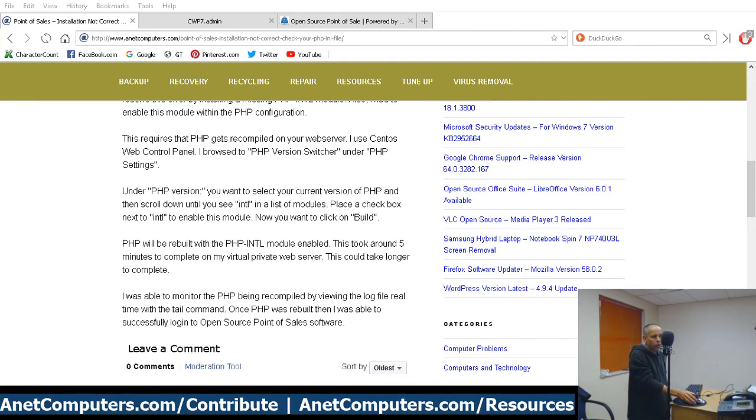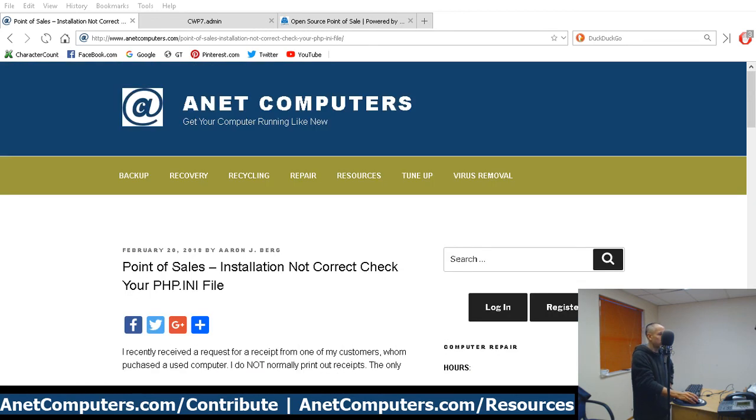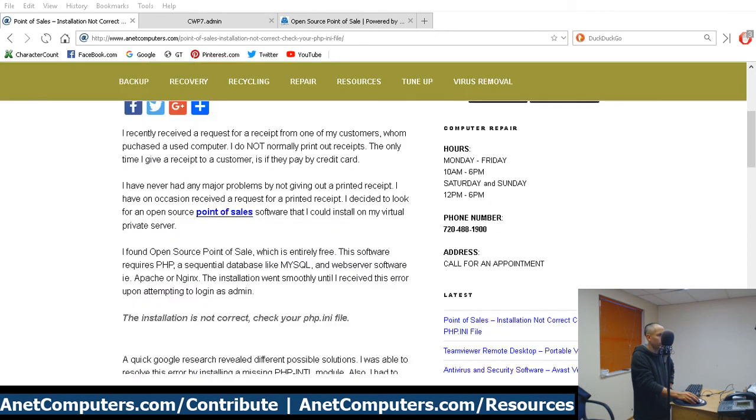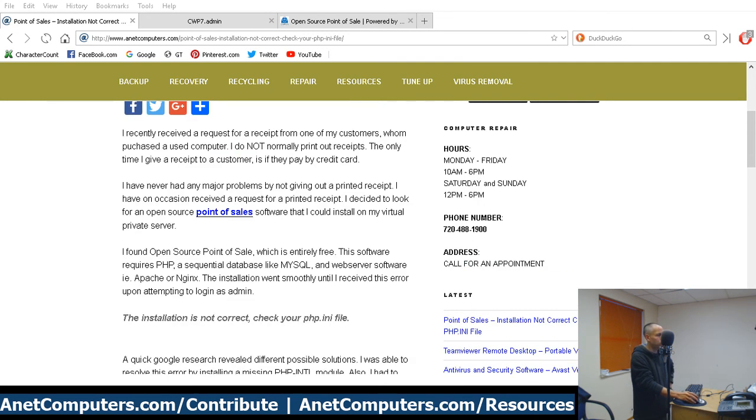Otro video para tu, este es Ron con Recompilers.com, a technical video pertaining to an error I received when I tried to install this software. Point of sale, installation not correct, check your PHP.INI file. The actual full error is: the installation is not correct, check your PHP.INI file. I received this error when I tried to install this open source point of sale software, which is free, and hence the name of the software, point of sale and open source.